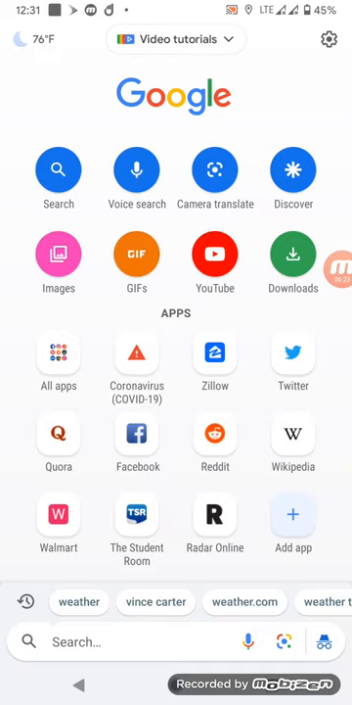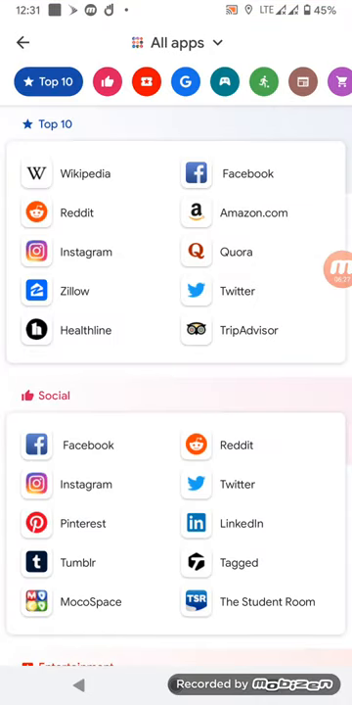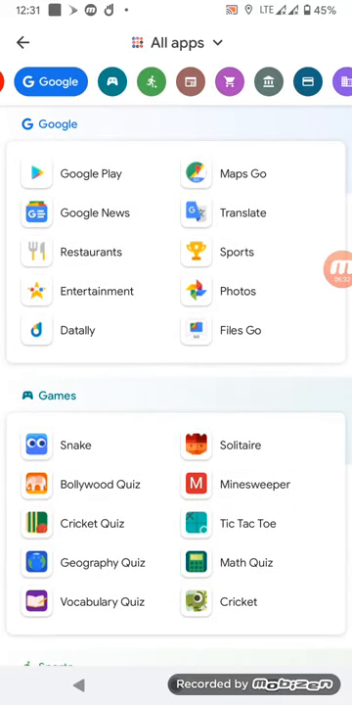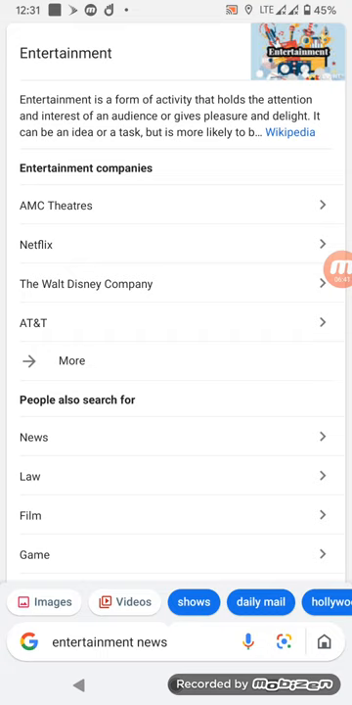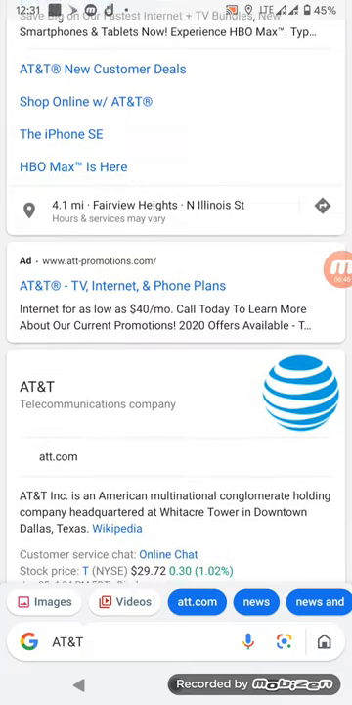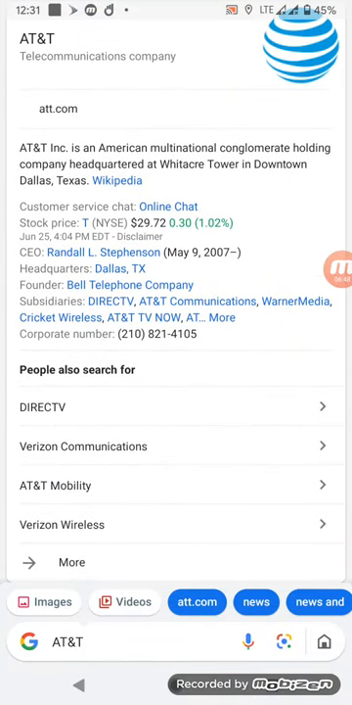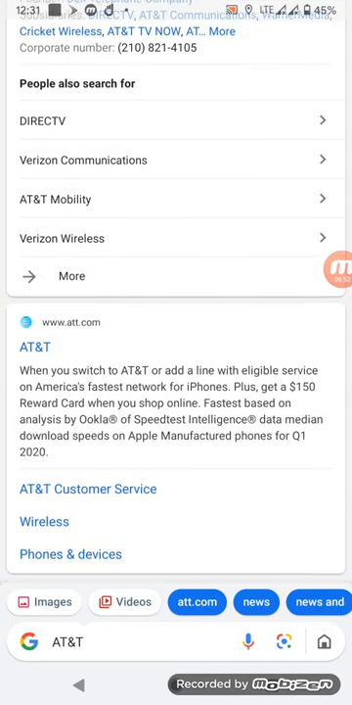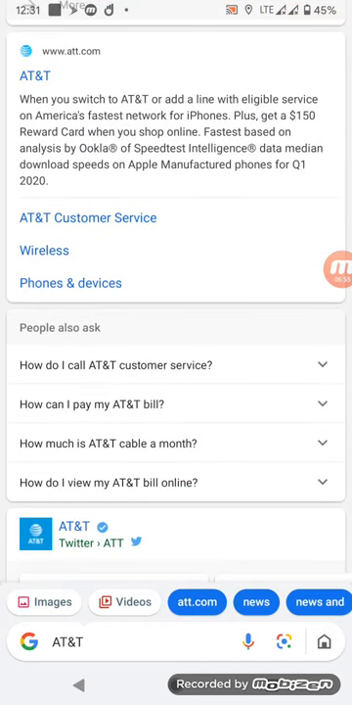Okay, now this is a really cool, interesting section. This says all apps. This says all apps. So let's look at all the Google apps. All right, you got Google Go, you got Google News, you got Translate, you got Entertainment. All right, let's tap on Entertainment. Boom, here we go. This is the Entertainment. Let's see what they're talking about AT&T. All right, here we go. Now you get all the information, man. You get all the information about AT&T, the stocks, phone numbers to call AT&T, things of that sort.